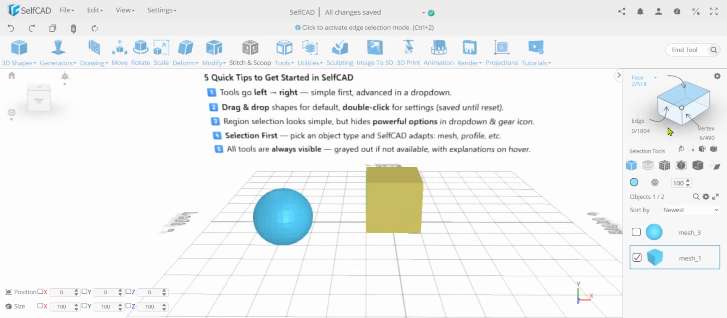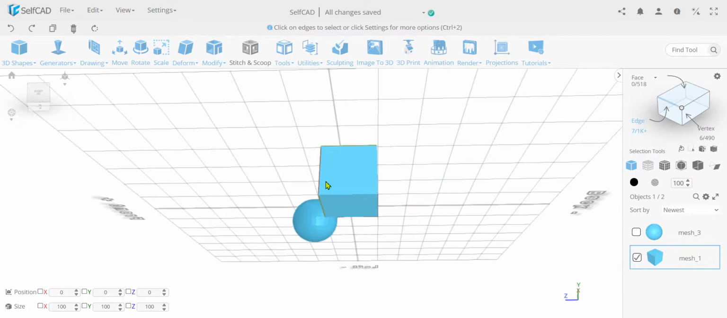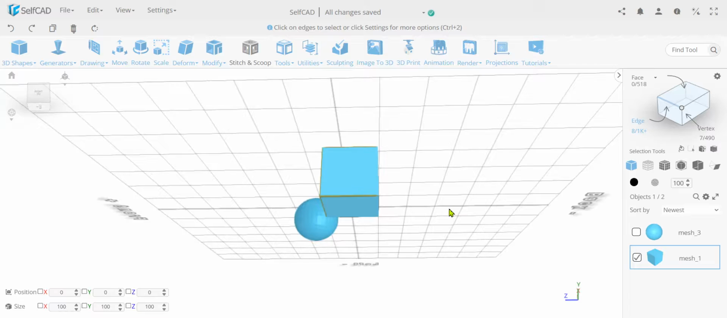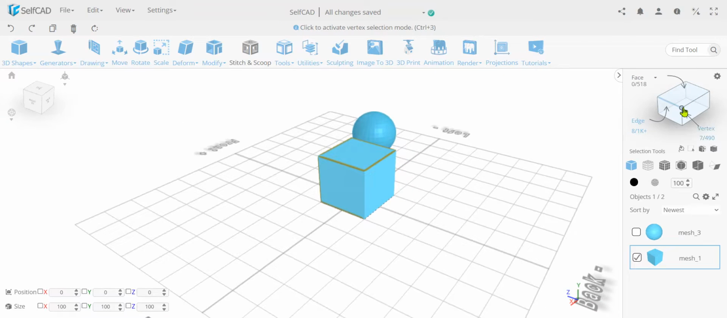If I want to move to edge selection, I can go to edge selection. It converted these to edges, but also I can click now on an edge. It's relatively simple. Same idea if I want to go to vertex selection.